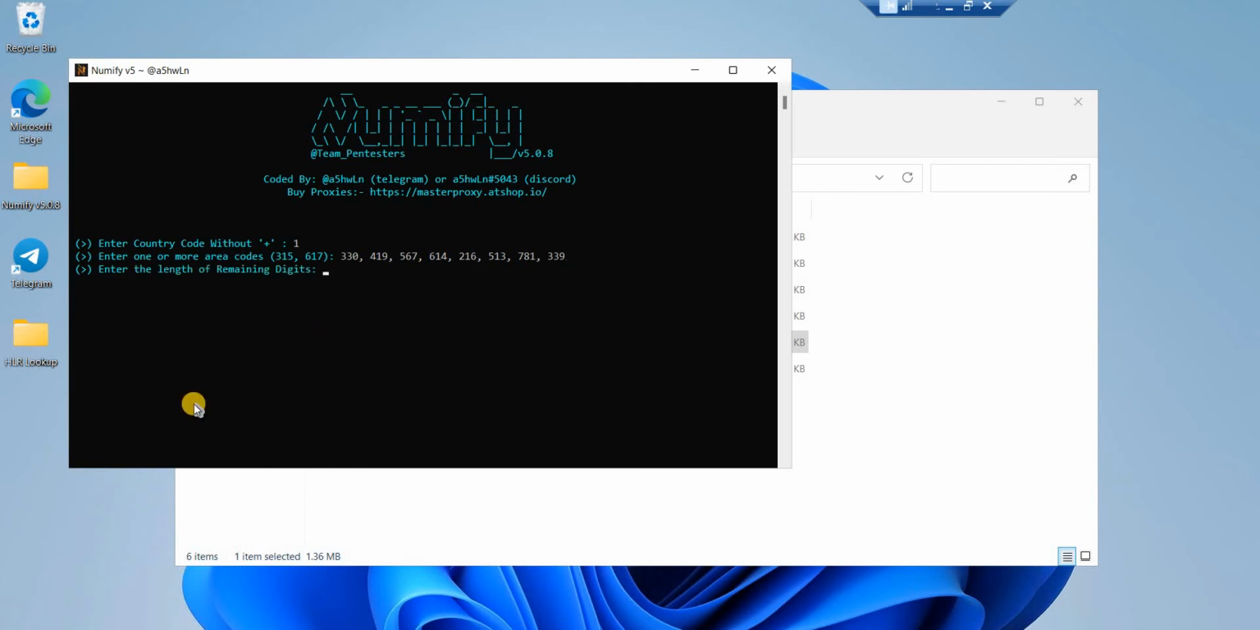Once I've done this, press enter. Now here you see, enter the length of remaining digits, that is 7. Okay, press enter. Why it's 7, let me explain to you.